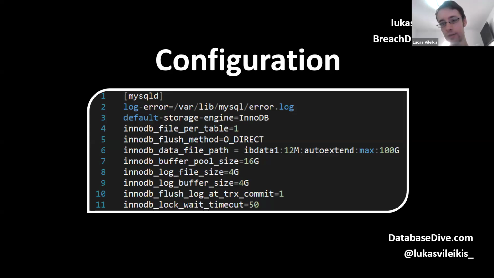I would also like to note that 100 gigabytes for the data file, which is IBData1, is very much overkill, at least these days. You will most likely be okay with 20, maybe 30 gigabytes, depending on how much data you have, but 100 gigabytes is most likely not going to be necessary, especially when the primary file stores only metadata related to the tables and not the data itself.